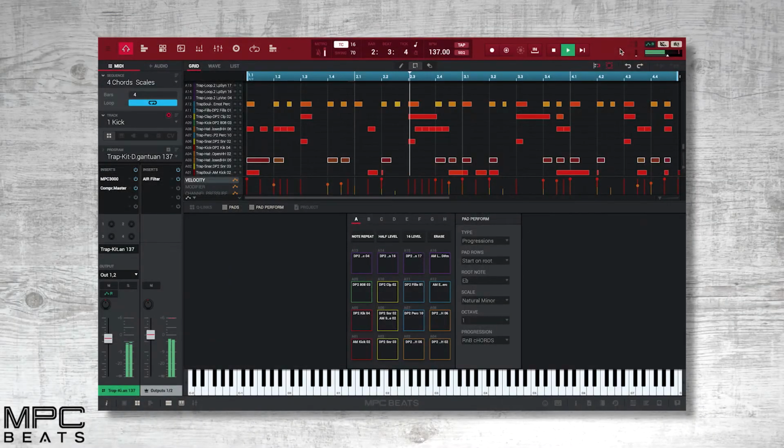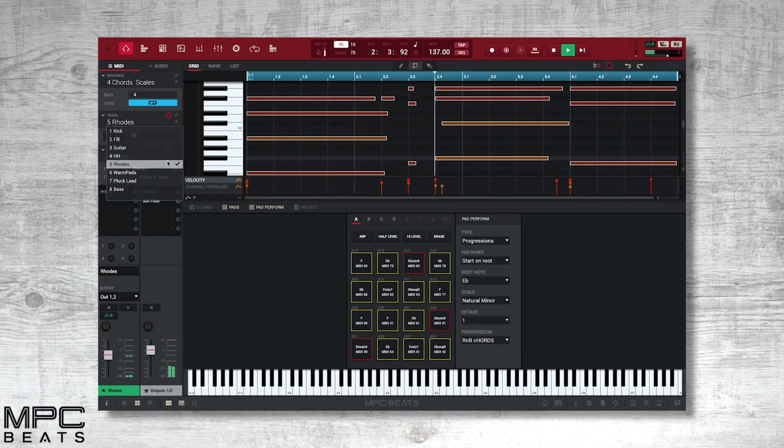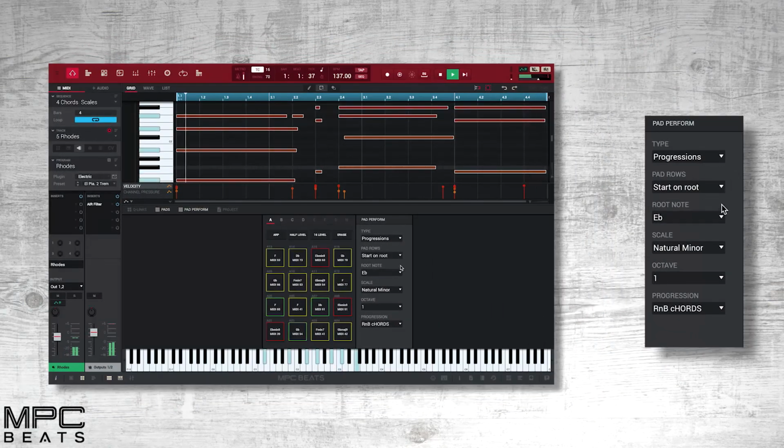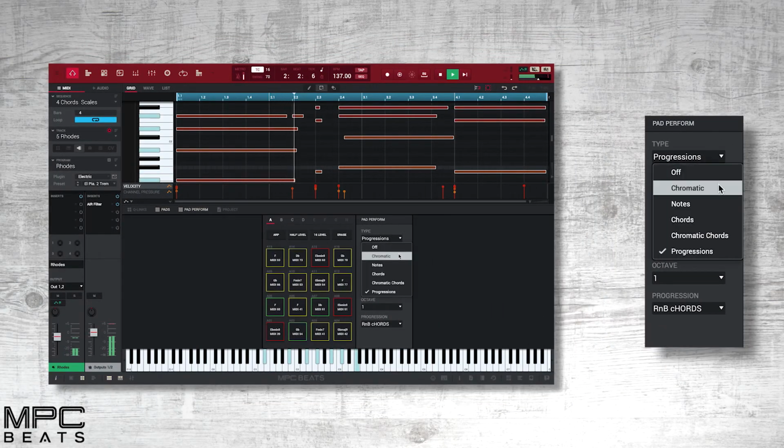MPC Beats features an easy-to-use chords and scales mode. This allows you to add melodics and chord progressions to the key of your song over your beats. This is a great feature if you don't have an understanding of music theory. Now to access notes mode, let's select an instrument. We're going to use a Rhodes, and let's press Pad Performance.